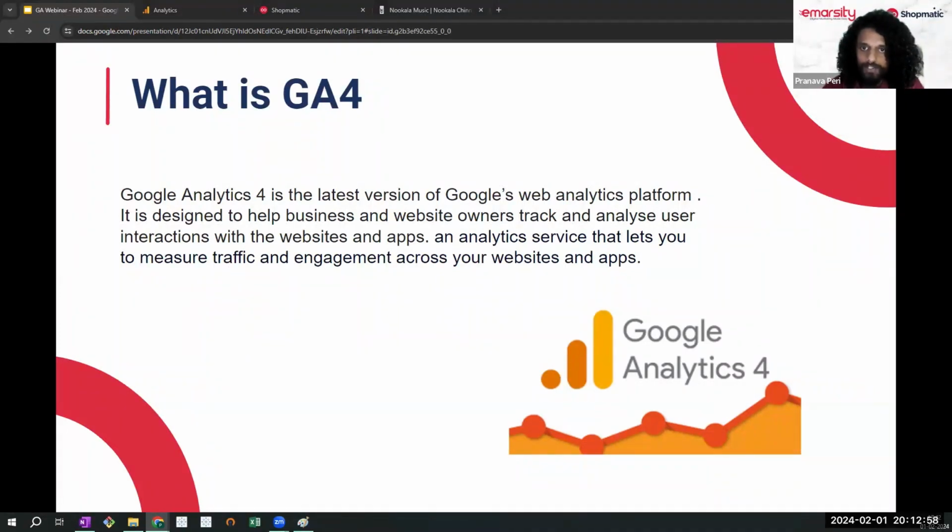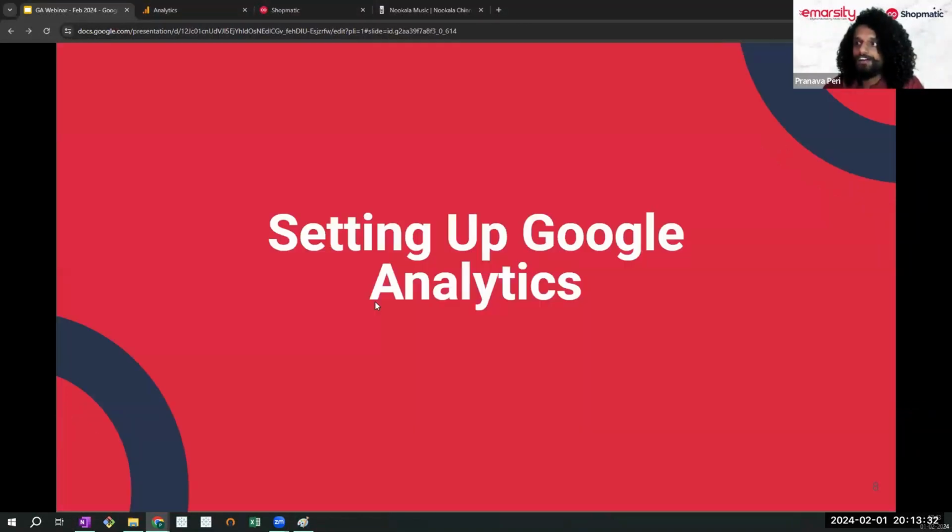It also helps you with cross-platform measurement. So it seamlessly measures user interaction across various platforms, like if you have a website, mobile app, and any other digital channels as well. And GA4 also has more emphasis on user privacy, because it is right now a big thing. And as I think people have already asked the question regarding AI, GA4 definitely supports more AI than what it previously had.